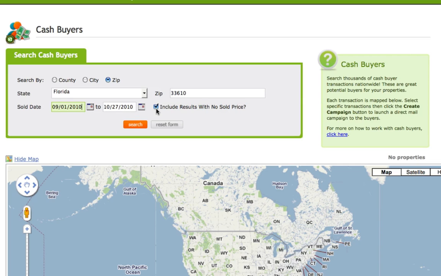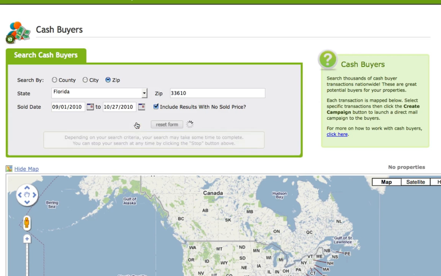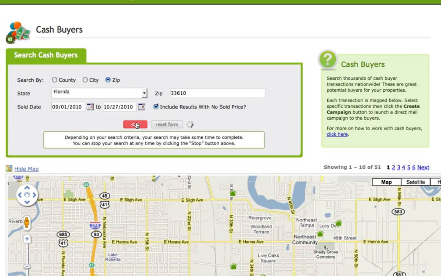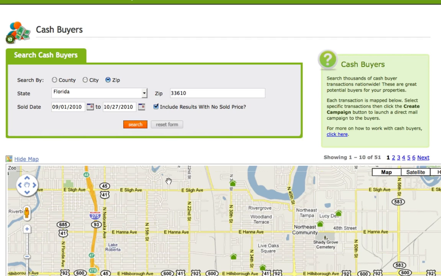You're going to see a check box next to the date here that says include results with no sold price. So if you want those included in your search, you're going to click that box. If you don't, then you're going to go ahead and unclick it. So from here, all I'm going to do is click on the search button, and the software is going to go ahead and find those cash sales in that area during those date ranges.